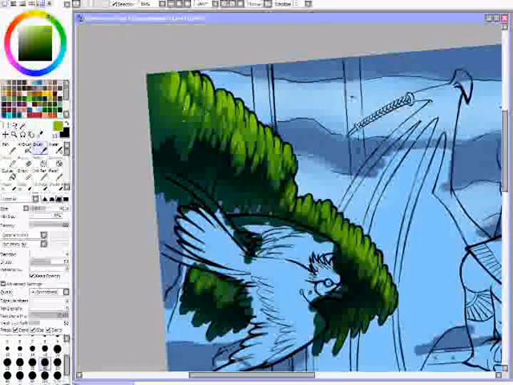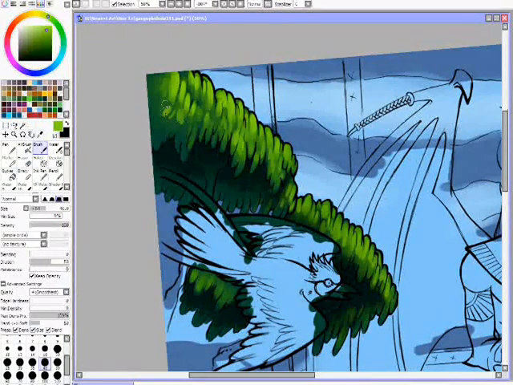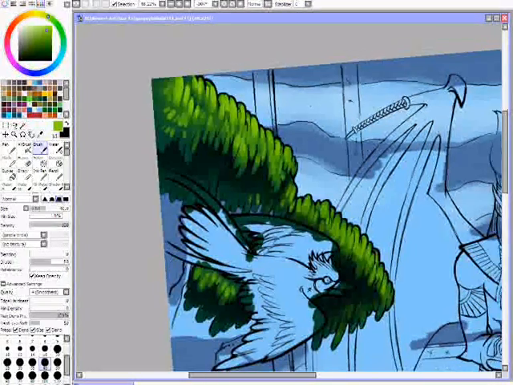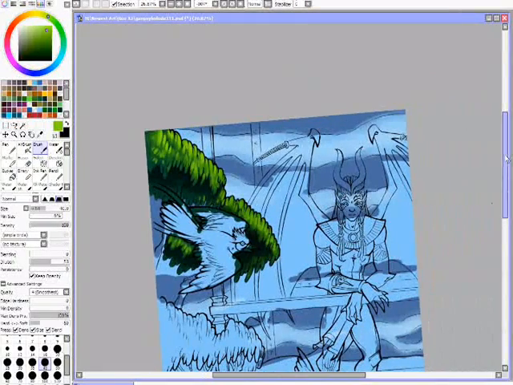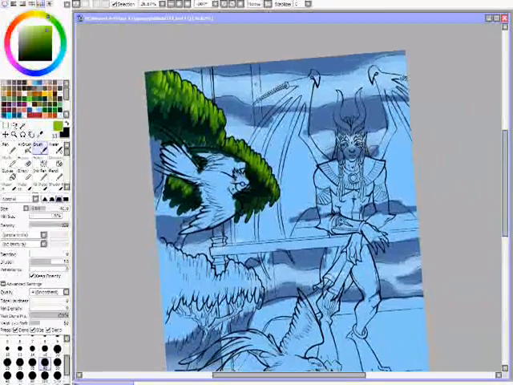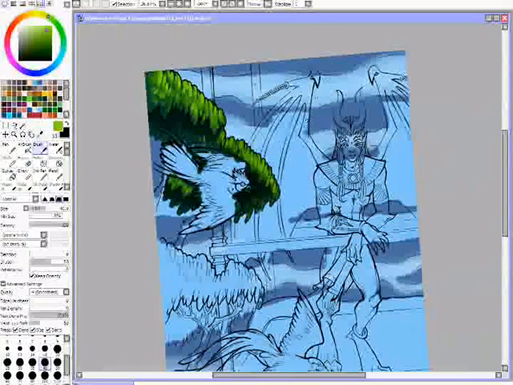There we go. Just going to add in a little bit more extra highlights, make it a little bit more textury. There we go, to add some more leaf-like texture in there. Just a little bit here and there. And there we go. We're all done.